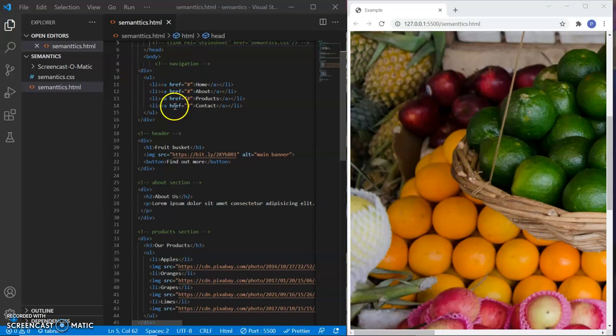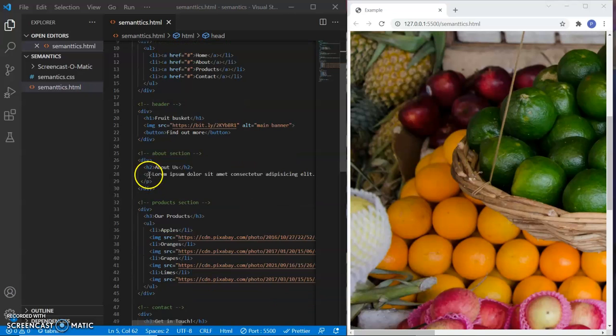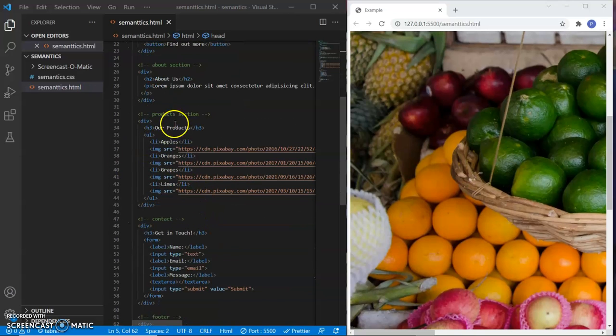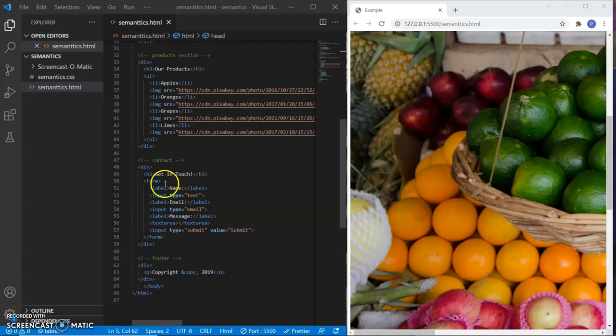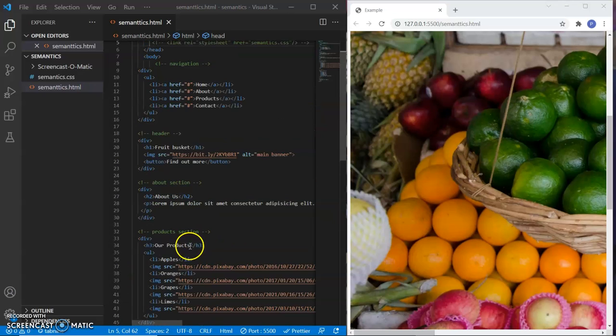So over here is supposed to be a navigation. Here is supposed to be a header. Here is supposed to be the about section. Here is supposed to be about the products, their products. Then here is a form, get in touch with us. Then here's a footer.